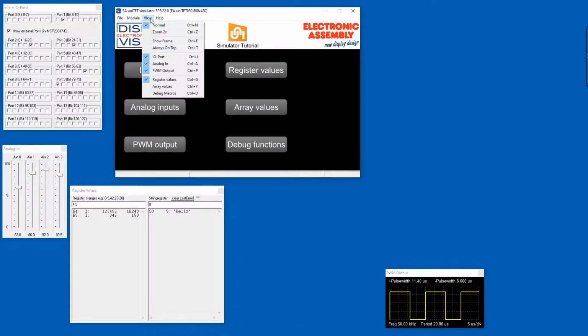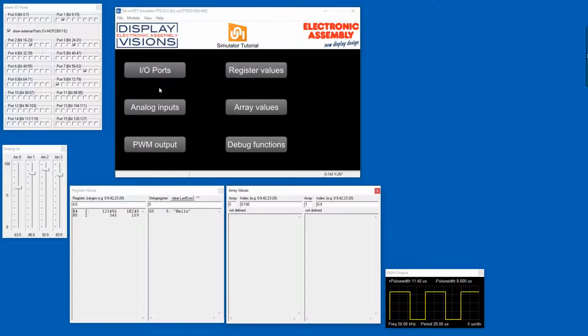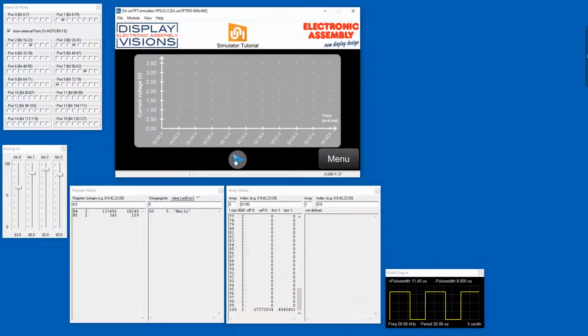The same feature is available for data arrays. The project logs the analog input every second and visualizes it in the diagram. Starting recording, the array is filled.